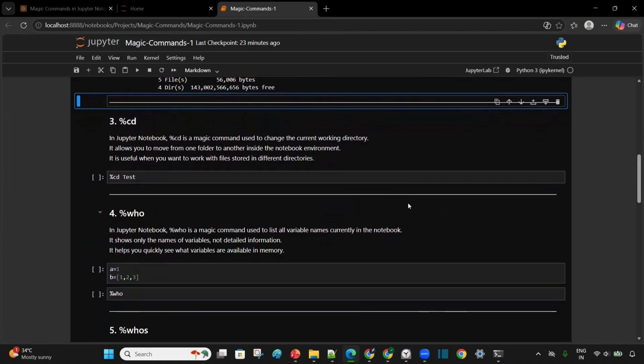Next, let us see the command %cd. This magic command is used to change the current working directory. cd stands for change directory. This allows us to move from one folder to another inside the notebook environment.